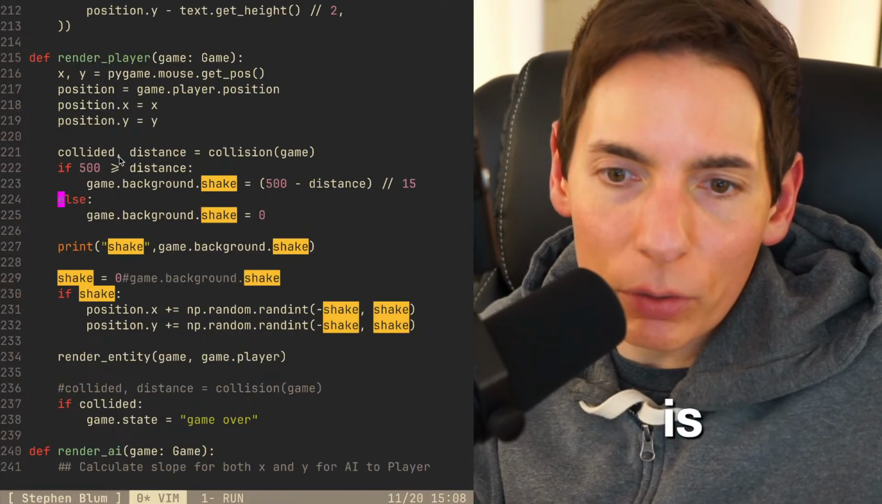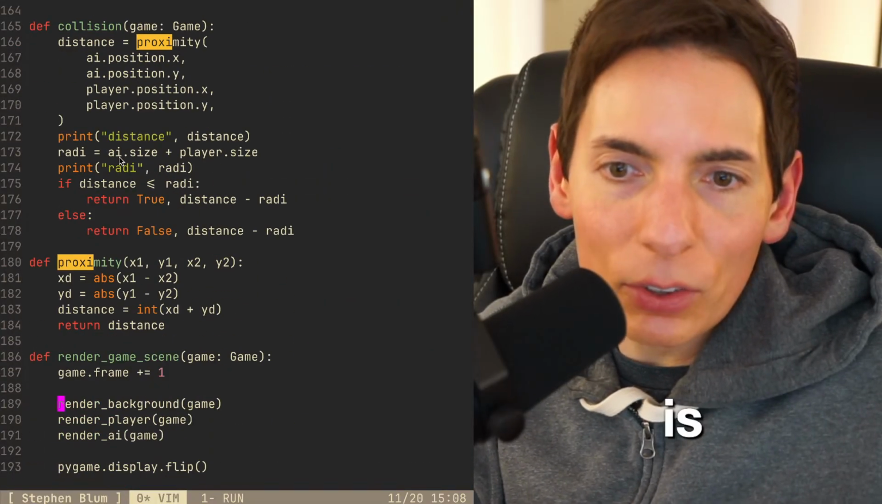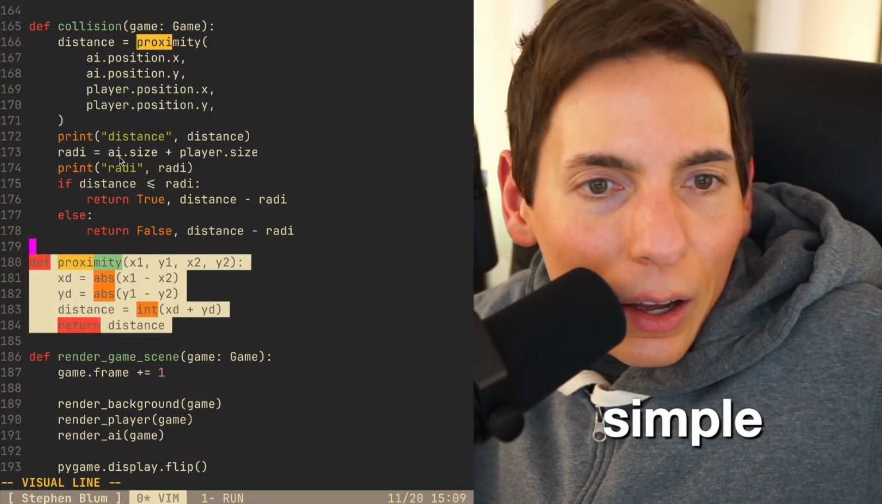Proximity function is actually pretty straightforward. So I'll give you a short proximity. Here we go. Here it is. Very simple. It's a very simple calculation. Super simple. Take a look at the proximity function.